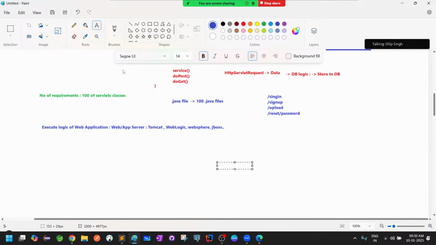Okay, so these are all web application servers. For example, you choose Tomcat. That means what you are going to do in this case? You will download a server called Tomcat server, and then you will start that Tomcat server, and on top of that Tomcat server, you will deploy your application.